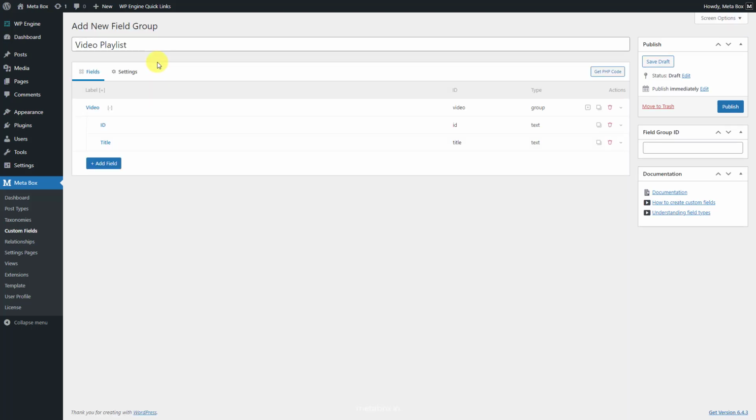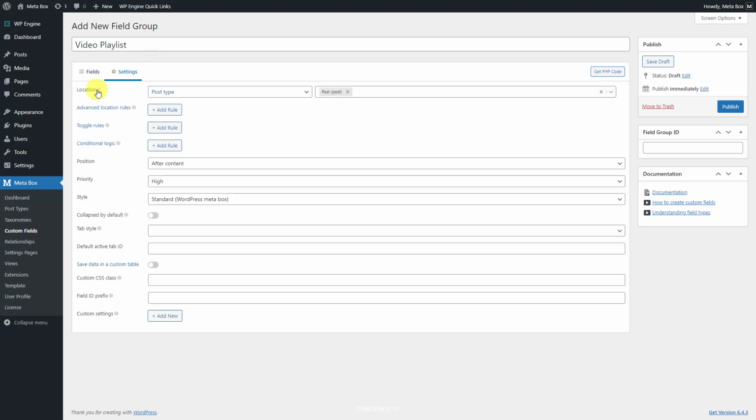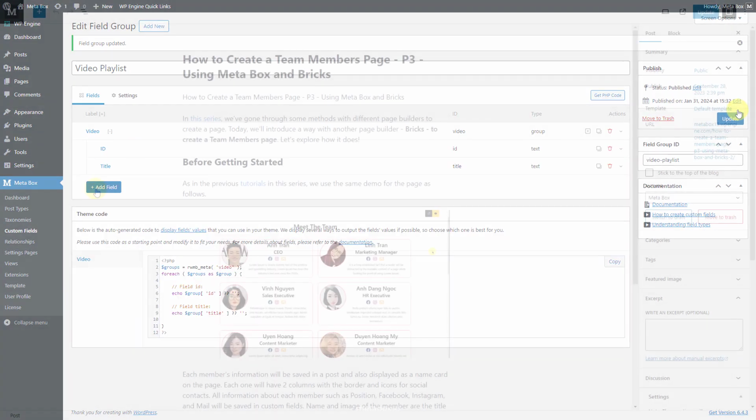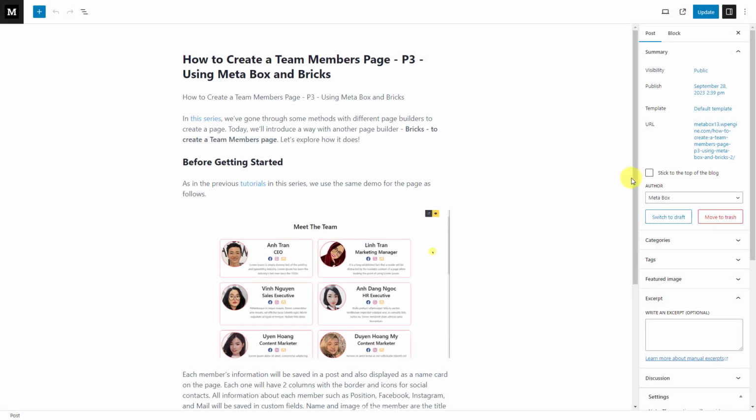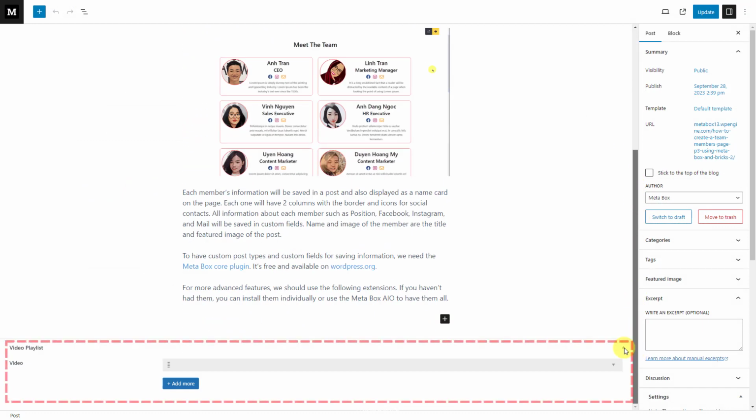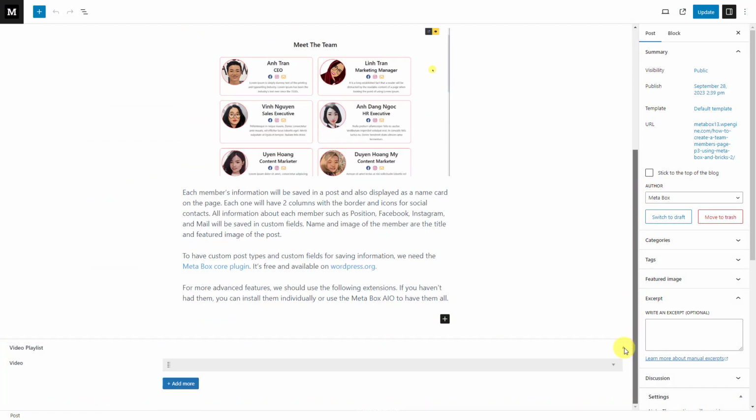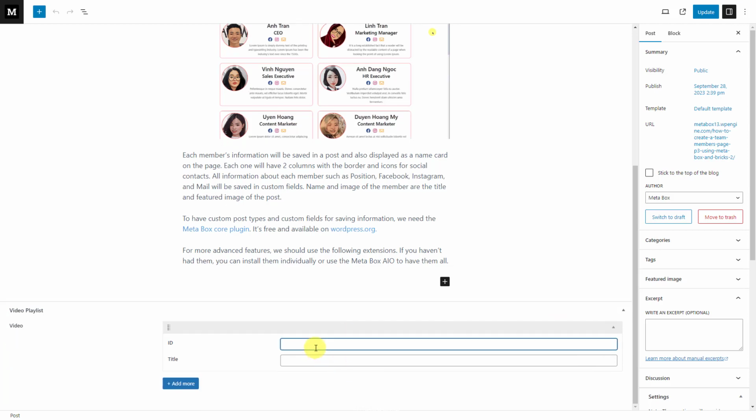After having all of the reasonable settings for the fields, move to the Settings tab, and set the location to apply the fields to any post type as you want. In this practice, I'll assign it to the blog posts. Now, go to the post editor. You can see the custom fields here. Just input some videos. Click on this button to add more videos.